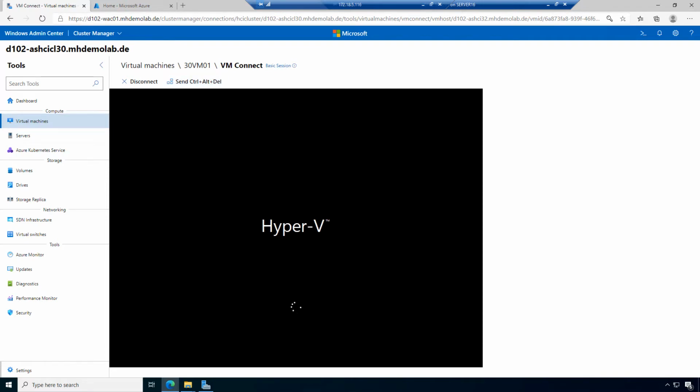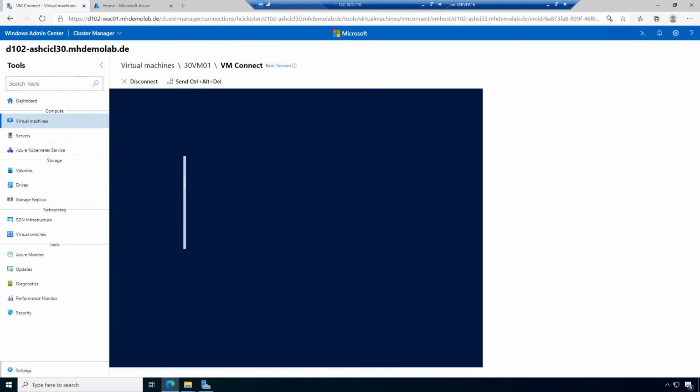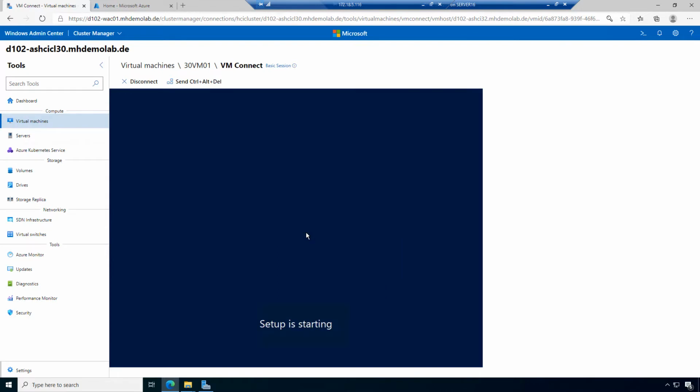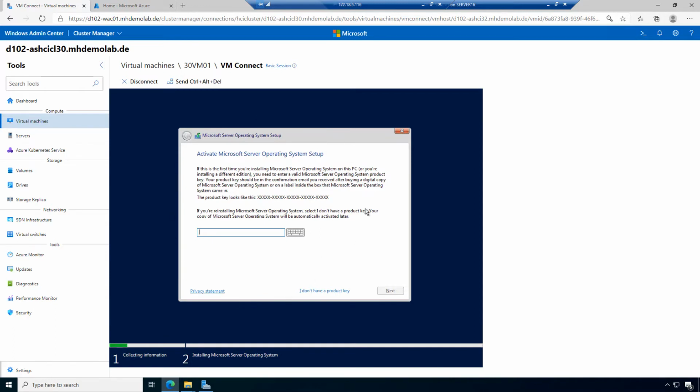I clicked in this window, pressed any key on the keyboard, and now I can select for the language. I will choose time and currency format German, keyboard input method German, language to install United States. Let's go to next and install, and the installation runs in this virtual machine now. In a few seconds, I have 2 or 3 additional parameters to specify. One is the product key. Here you would use the AVMA key for the virtual machine if you have enabled automatic virtual machine activation on your host.